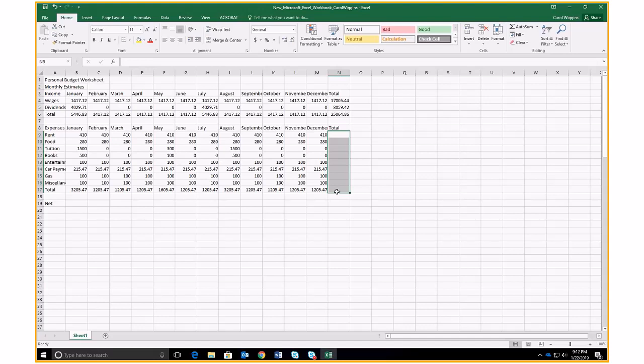Okay, so first you're going to do N4 through N6, and then you're going to do N9 through N19, and just click the Autosum, and it calculates everything for you. When you click in any of these cells, look up here on your formula bar and you're going to see the equation.